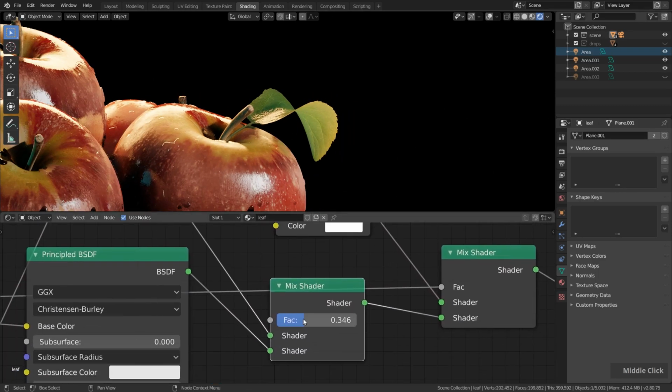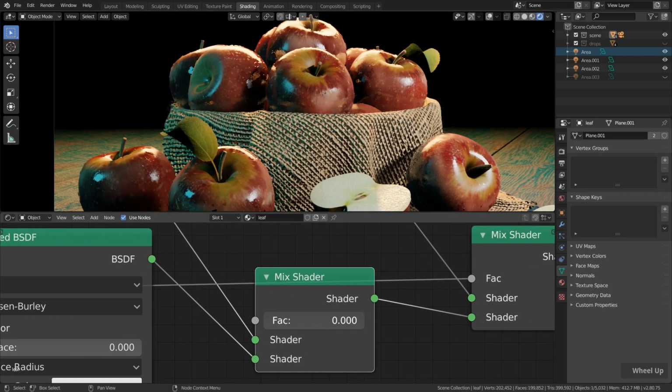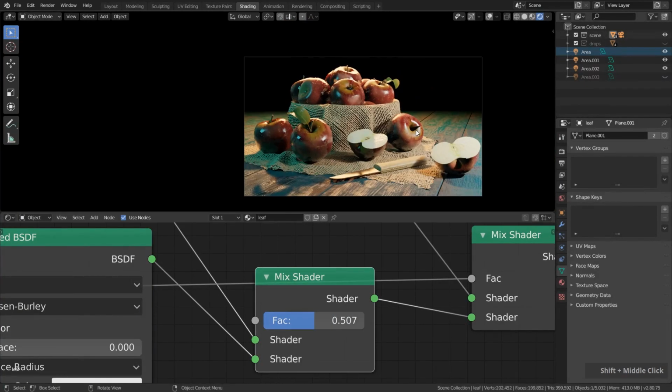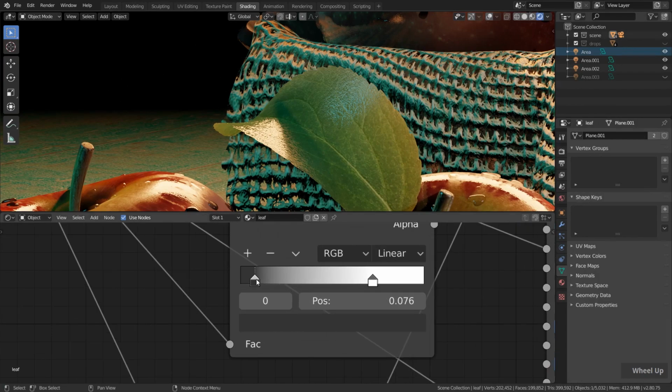And now we can also play around with this mix shader to change the strength of the translucency. And as you can see, this is working. And since both leaves are using the exact same material, you can see this is changing on both at the same time. This makes the whole thing a bit more realistic. And maybe we can change the glossiness a bit. It's maybe a bit too glossy for my taste.